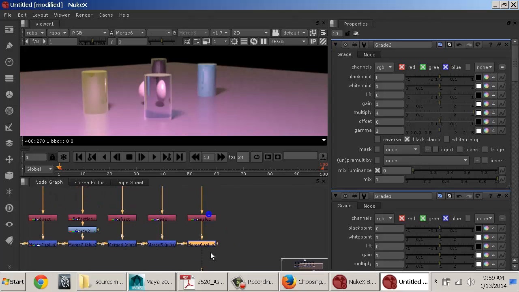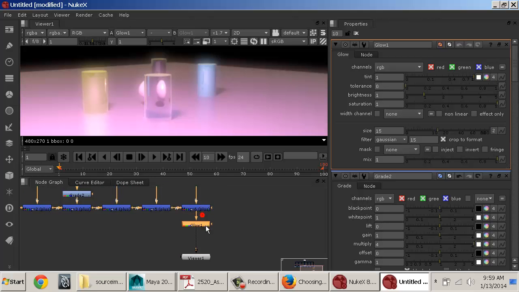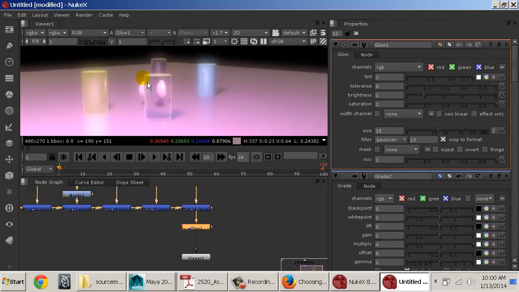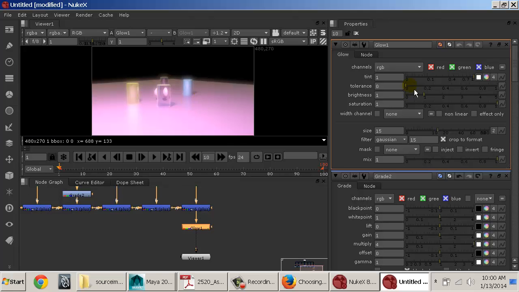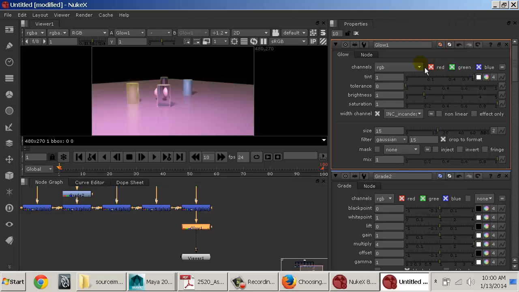Alright, so I'm going to go down here and I'm going to add in a glow node. Okay, and it's going to add all the stuff in. Sorry, I'm going to hit tab and type in glow. There we go. And it adds a glow to basically everything. Alright, it has a tolerance here, so I can play with the tolerance. But I'm going to use this width channel. And I'm going to say I want to use the width channel's indirect incandescence. There we go. I'm going to say use the red channel of incandescence.